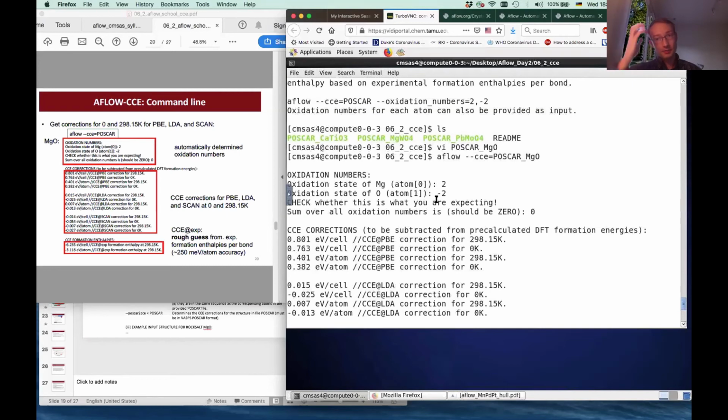The algorithm that I have implemented, I have not yet found any system for which it doesn't work, but I still put here that you, of course, should check whether it gives you the correct results. It will check whether the sum of your oxidation numbers is 0. And this is, of course, the important criterion. But it works very nicely. It's based on Allen electronegativities.